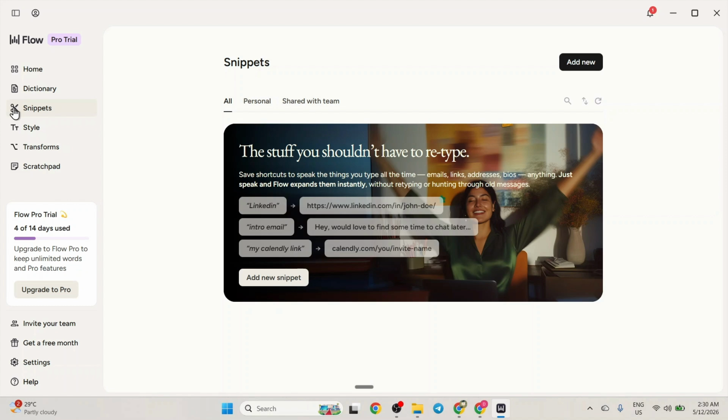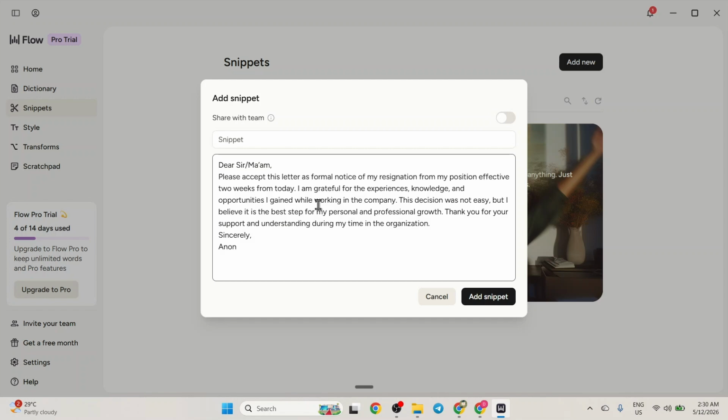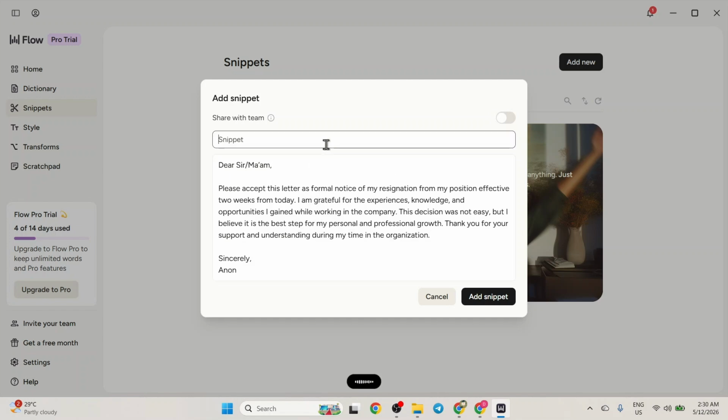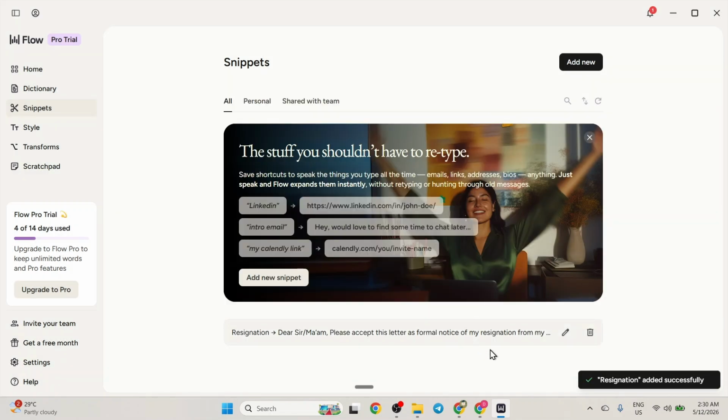I'll click Add New and paste a formal resignation letter into the expansion box. To trigger this quickly later, I'll type the word resignation into the snippet name field and click Add Snippet to save it. You can see the confirmation that it's been added to my list.